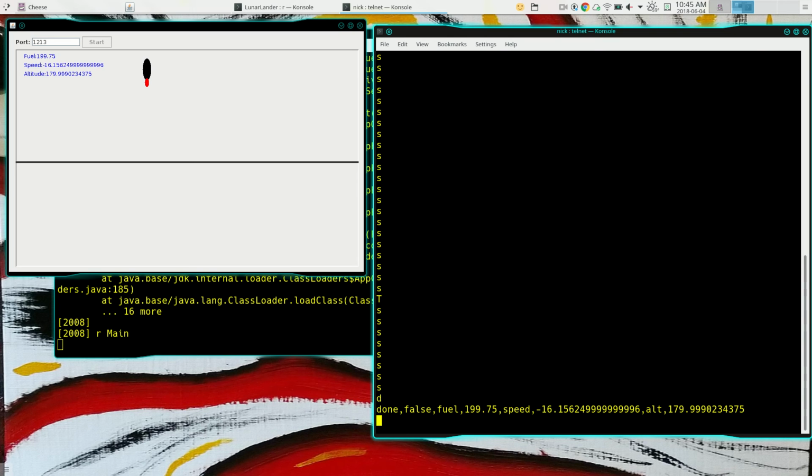send back to you structured information telling you the simulation is not done, your fuel is 199.75, your speed is -16, your altitude is 179, right? And this is a format that I thought I could use. There's nothing special about it, it's just a print line statement in the server, sending it back through the socket.